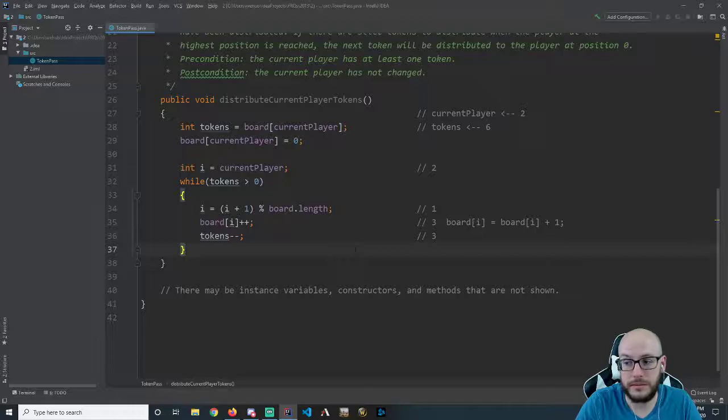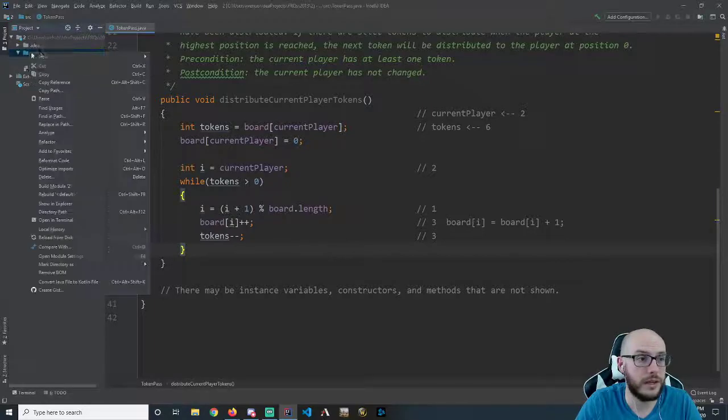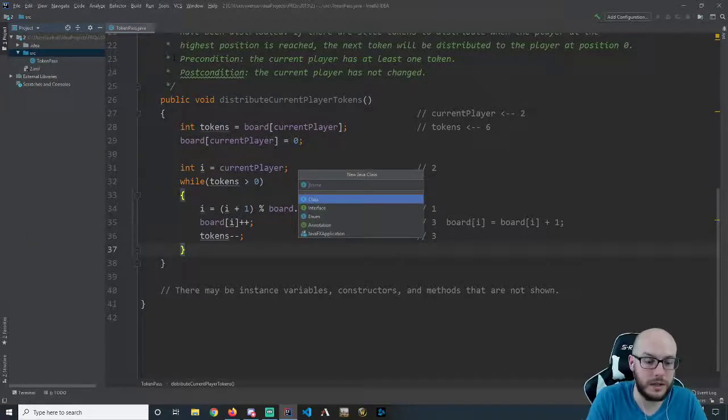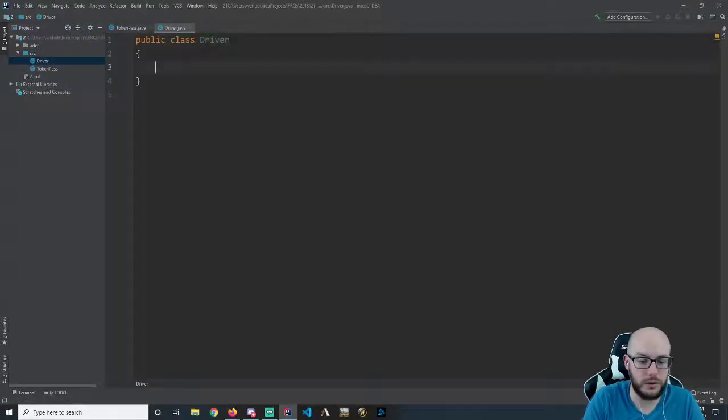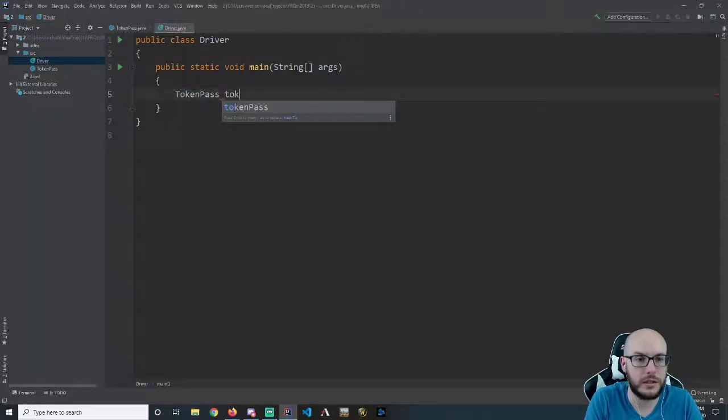Sweet. Let's try this. I'm going to right click on the SRC. Let's make a new Java class. This is going to be my driver where we plug in a main method. I'm going to create a token pass object. And we are going to just model it after our example. And our example has 4 players.